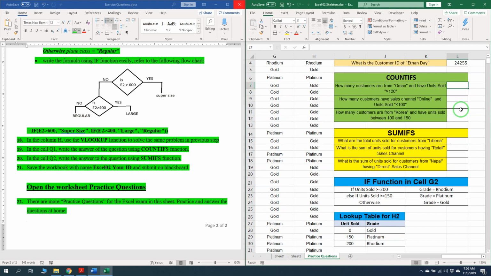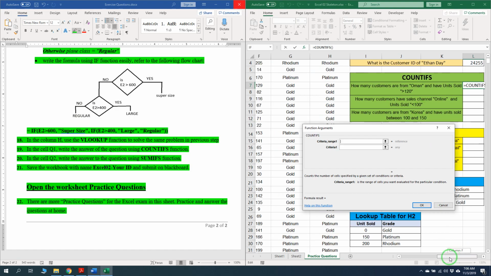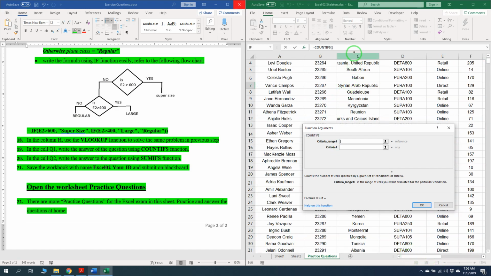Now let us use the COUNTIFS formula. How many customers are from Oman and have units sold greater than 120? So let us write equal COUNTIFS, and let us use this fx function. Now the criteria range of Oman, because we are looking for the country Oman, which is C. So C2 to C990, and the criteria is Oman.